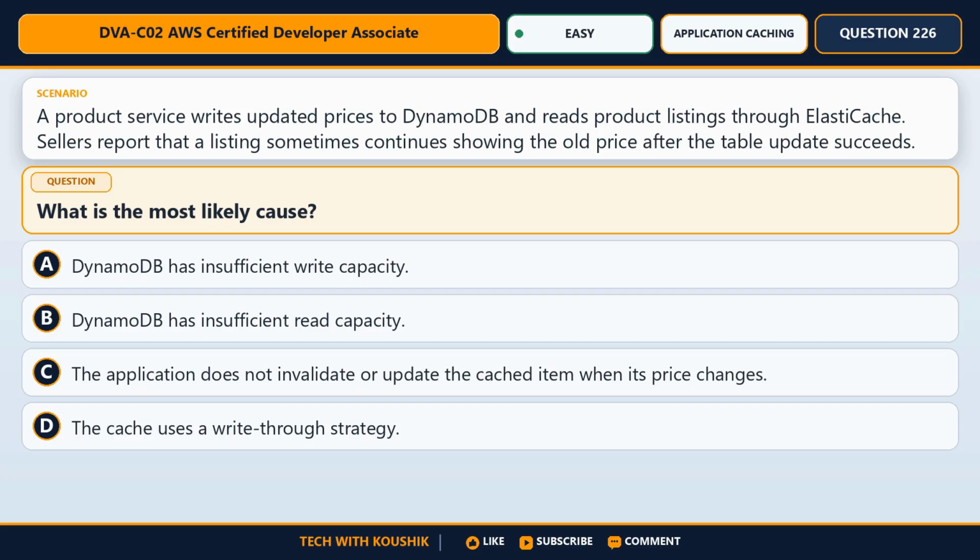Option A. DynamoDB has insufficient write capacity. Option B. DynamoDB has insufficient read capacity. Option C. The application does not invalidate or update the cached item when its price changes. Option D. The cache uses a write-through strategy.